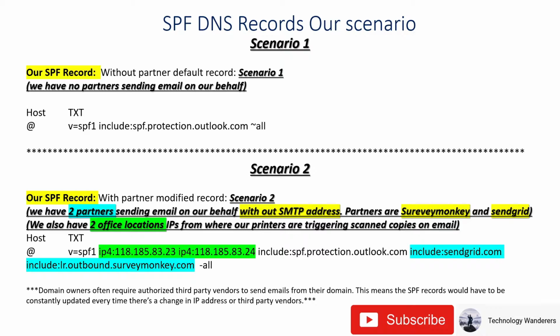So just refer to the colors. You have seen we have two partners sending email on our behalf with SMTP addresses. Which are those two partners? One is SendGrid, another is SurveyMonkey. And these green highlighted IPs are two office locations where we have some printers which are triggering emails with our SMTP addresses. Whenever our employees are scanning anything, the printer triggers the email directly to the MX record. So we have allowed that mail flow here in our SPF, and it will be taken care of by DMARC later.